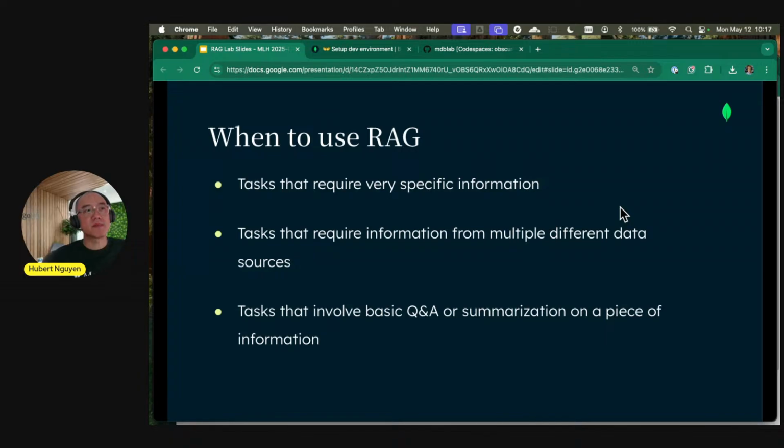Okay, so here's a recap, right? We use RAG when we need very specific information that is not going to be in the parametric knowledge of the LLM. And maybe we need information from multiple data sources. And RAG works really well for the questions and answers type of interaction.